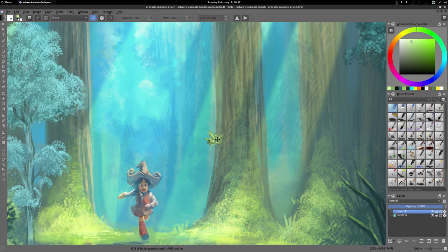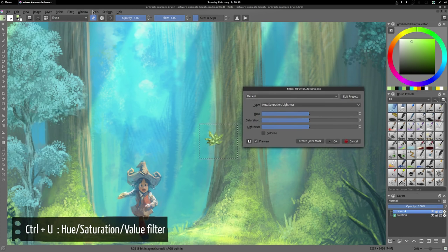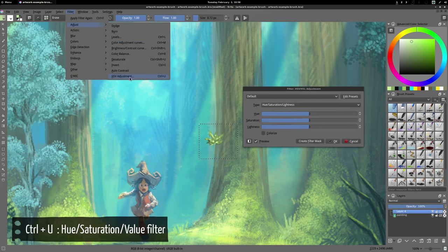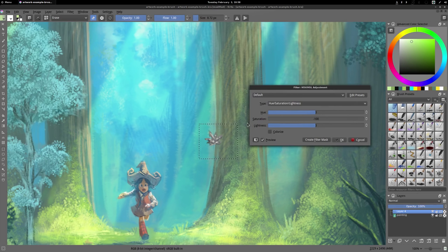So to make a brush with a control on colors, first I need to turn all this little color I made to black and white, and more to black alone. So I will just press Control and U, and it will call this filter. It's the hue saturation value adjustment. You can find it also on filter, adjust, and it will be here. You see Control U, and I will just drop the saturation to 0.